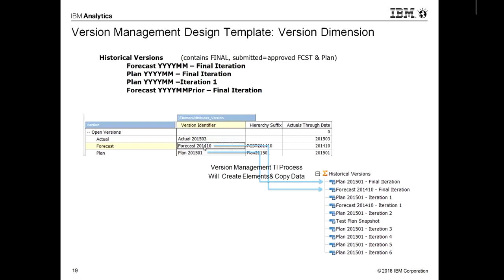Again, the names do not matter. If you use this example and like it, but you don't like the name, take a look at the rule and change the rule. All you have to do is change the rule for version identifier, and whatever is in there, the TI process will pick up. So it's flexible. Some customers don't like the naming convention we put in place here. We change the name in there. It's not a problem.